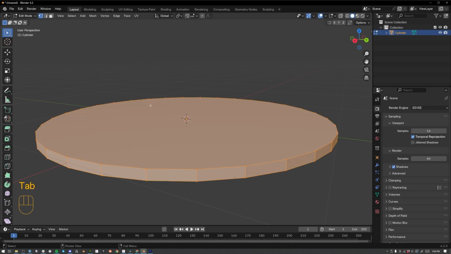Hit Tab to move into edit mode, or you can go up here to this little drop down at the top left to change the mode from object mode to edit mode. In edit mode, we begin to edit the actual mesh itself. I want to switch to something called face select mode because right now we are in vertex select mode, which allows us to select the individual points that make up this mesh. But I want to go up here to face select, or you can hit the number 3 on your keyboard in order to switch modes as well.